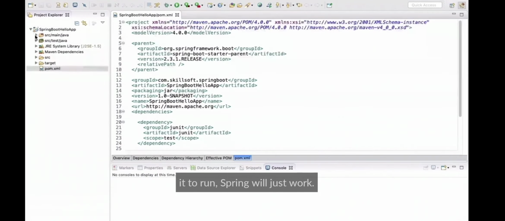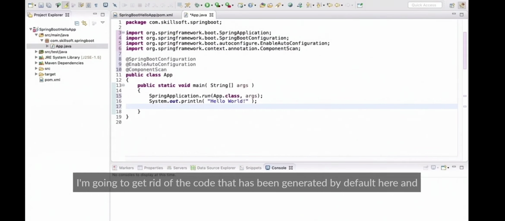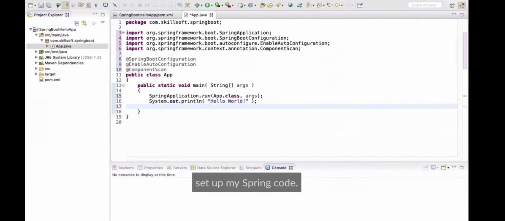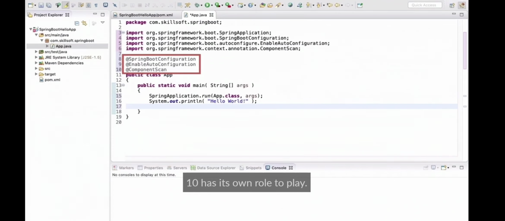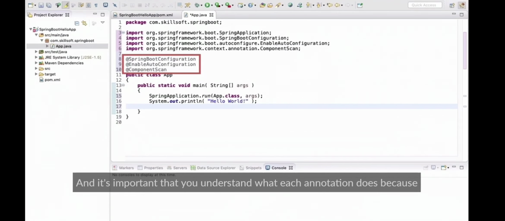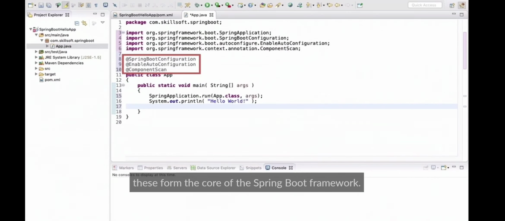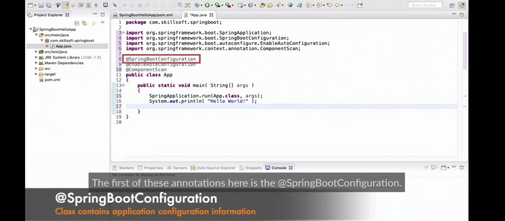I'm going to get rid of the code that has been generated by default here and set up my Spring code. Now the first thing that ought to jump out at you is the 3 annotations that we have specified on this app class. Each of the annotations that we've specified here on lines 8, 9 and 10 has its own role to play. And it's important that you understand what each annotation does because these form the core of the Spring Boot framework. The first of these annotations here is the @SpringBootConfiguration.